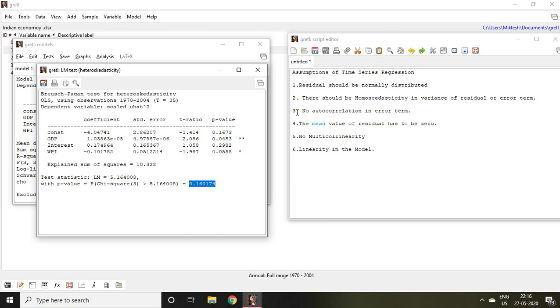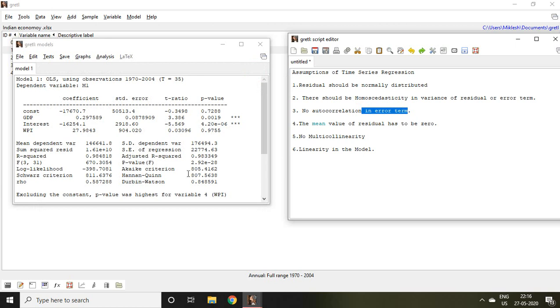Let's talk about the third assumption. It says no autocorrelation in the error term. You can check this assumption with the help of the Durbin-Watson test. The Durbin-Watson value is less than 1, which confirms that there is autocorrelation, because the value of Durbin-Watson should be between 1 and 3, but here it is less than 1. More clarity will come with the help of the p-value of this Durbin-Watson.